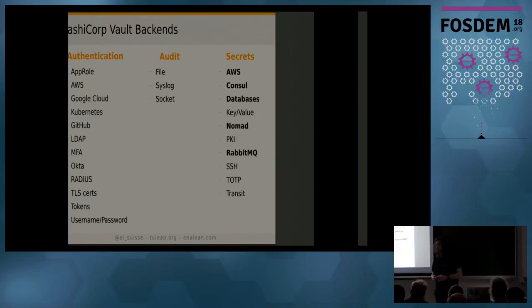The audit capabilities of Vault are really nice, because every action is logged, and you can choose where the information goes. You can just store it in a basic file, or you can push it into syslog or whatever socket you have. So you can, for example, push it directly into Logstash to be able to do some verification and some analysis on what's going on.